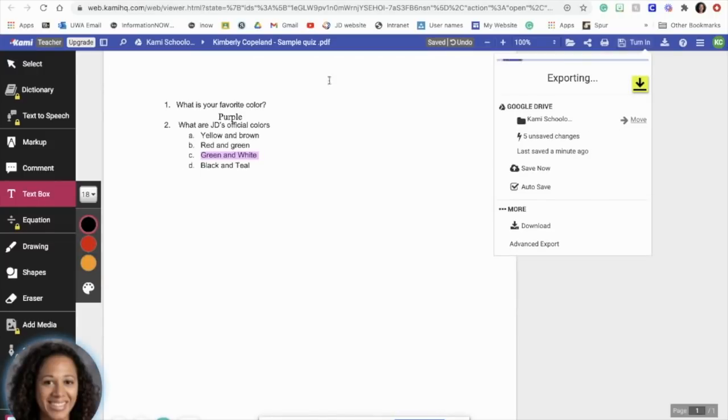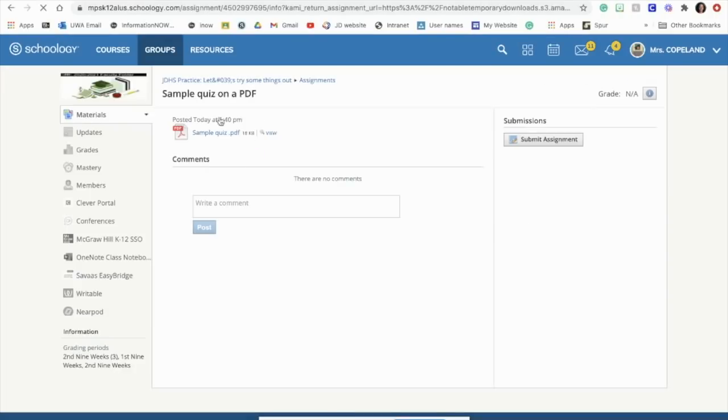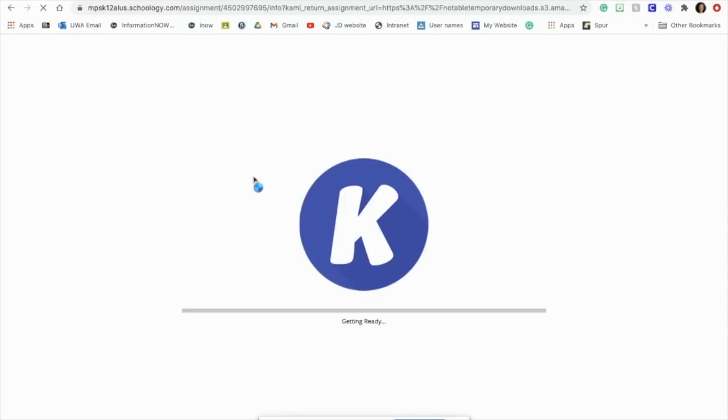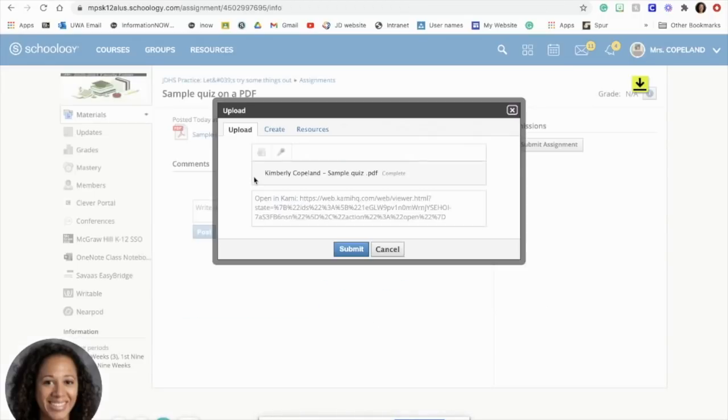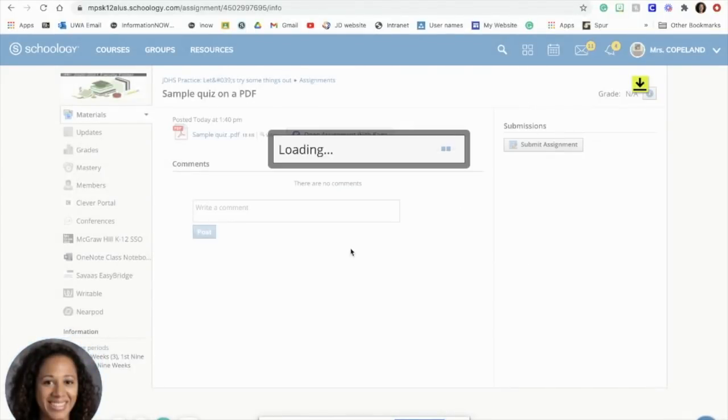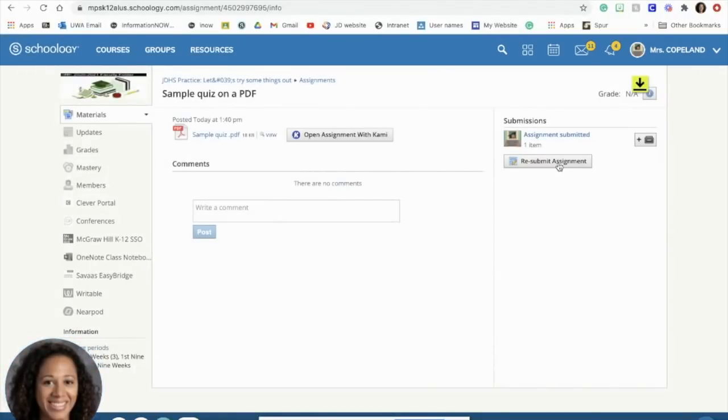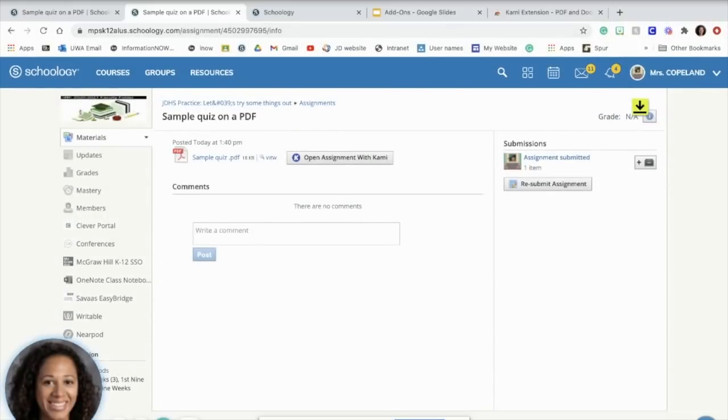right through Kami, and it's going to take you back to Schoology. And now it's already there, so I just hit submit, and now my edited assignment has been submitted. So you don't have to try to download it and write on a Google Doc or anything like that and upload it. So that's one add-on or Chrome extension that is good that you can use.